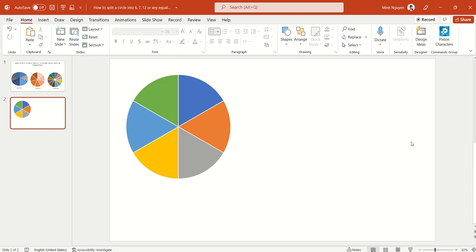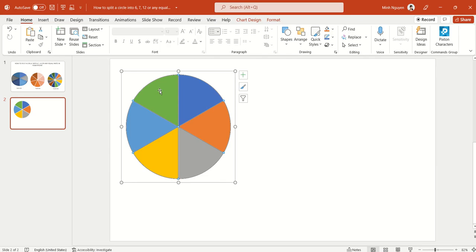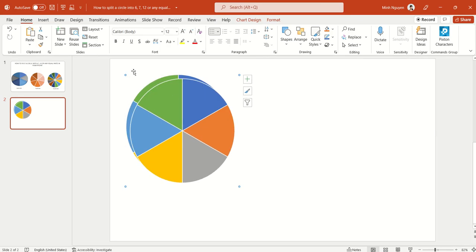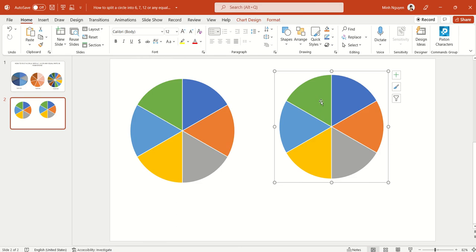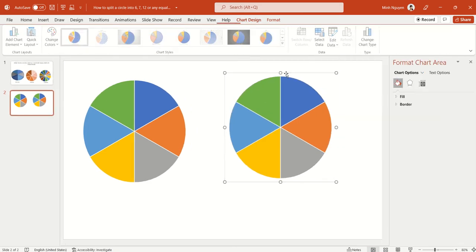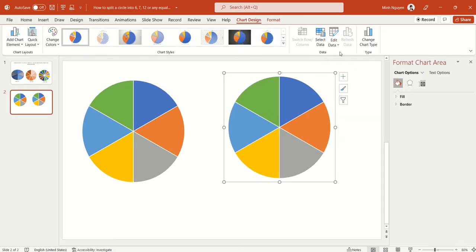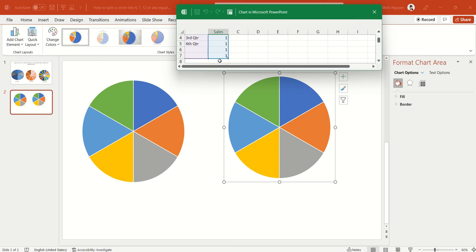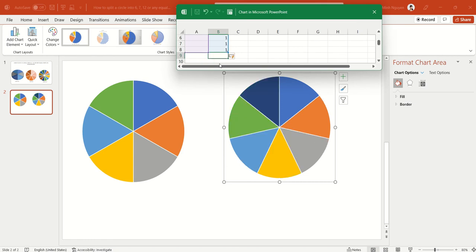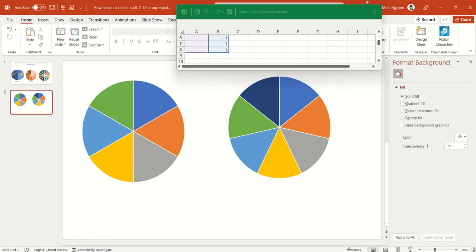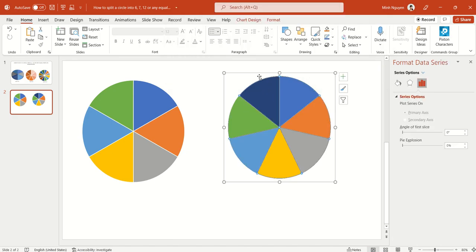Okay, now let's go ahead and insert a 7-part circle. Now we can use the same one and just modify it and turn it into a 7-part circle. Control, copy. Okay, so this is a 6-part circle. Now let's double click, edit data, and here we'll just add one more. And then here you are. We have a 7-part circle.